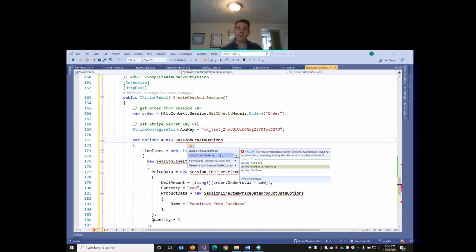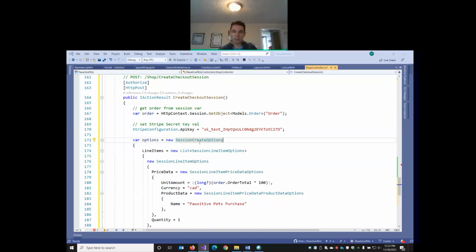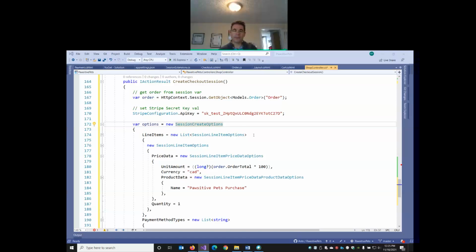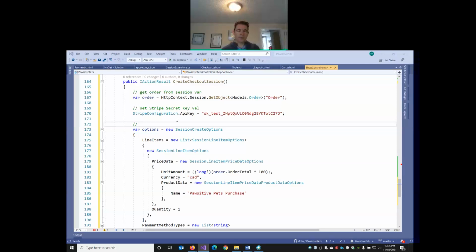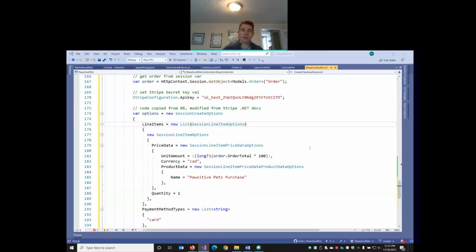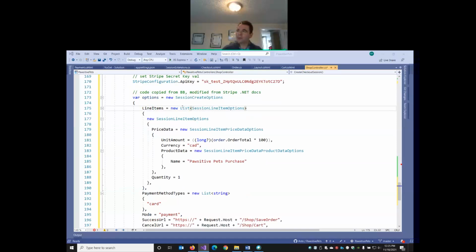So I'm also going to add a reference using stripe.checkout. Boom. We no longer have any errors. So this code is modified from the Stripe.net docs. You can probably infer what's happening with most of this, but we can just walk through it.